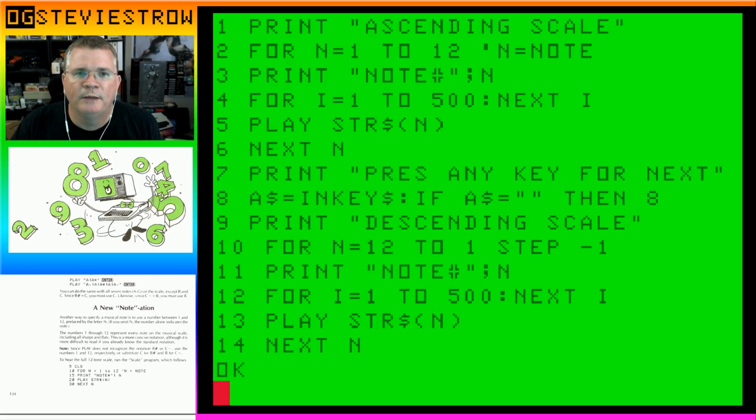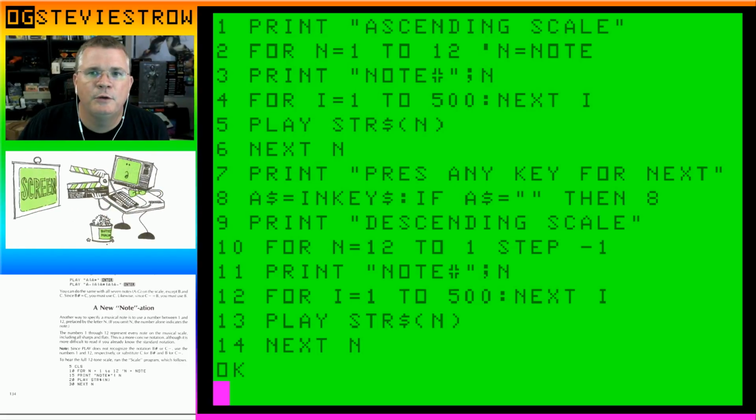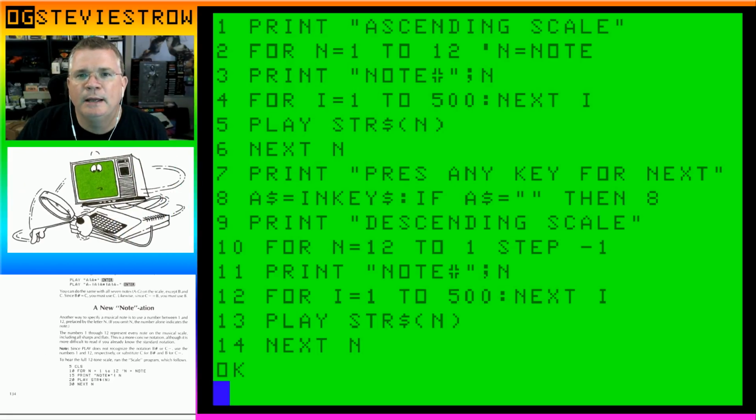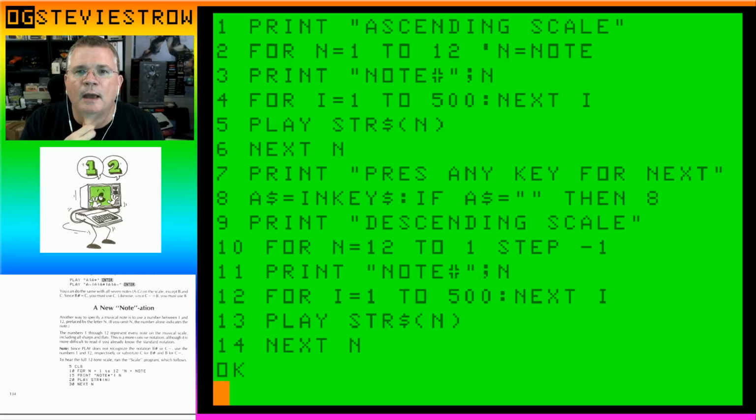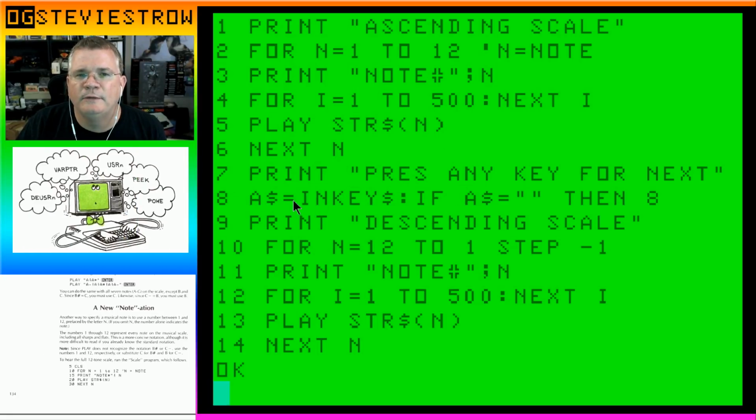So we're basically doing a for next loop here. For note equals 1 to 12. Print note number, semicolon N. We'll print that number on the screen so we know where N is within the loop. Play strings, str strings N. That converts a numeric variable into a string variable, playing that note, and then next N just goes through the loop. I then just put in a little line here to pause. A strings equals increase string, and then just wait for you to press a key.